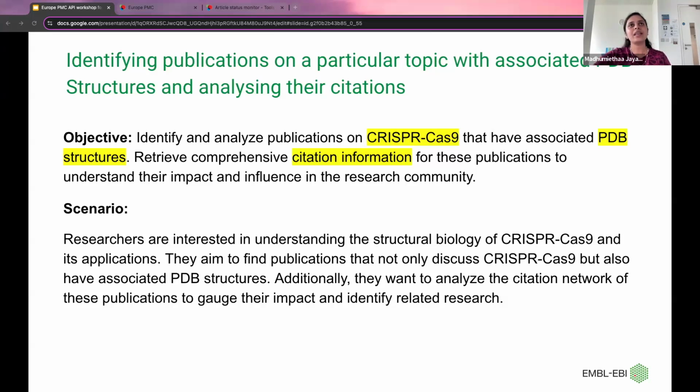So to solve this particular use case, first we need to identify the publications on this particular topic. We also need to identify which of these publications have associated PDB structures as well. So let me go to the search.